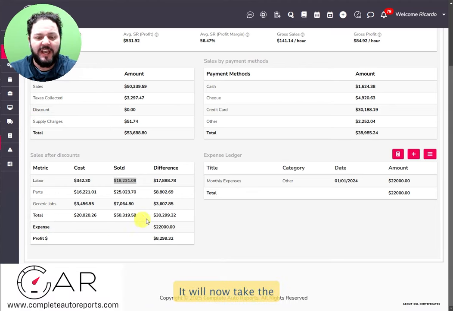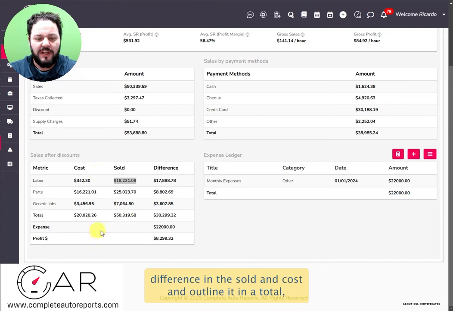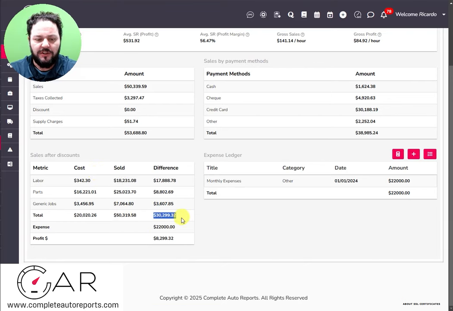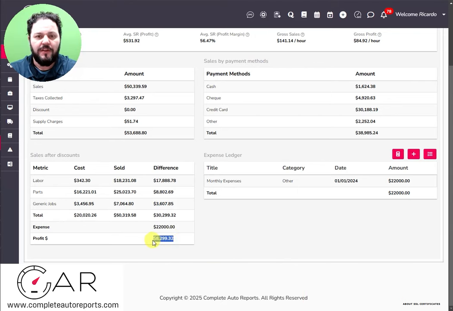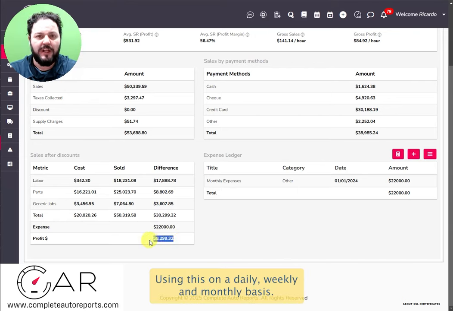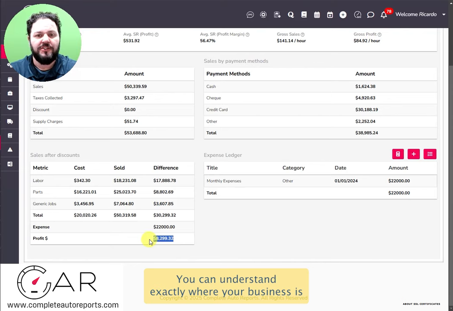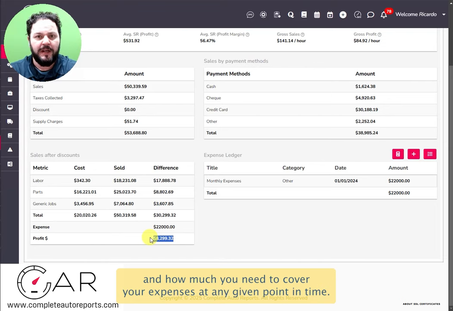It will now take the difference in the sold and cost and outline it in a total, subtract it from the expense, and give you your profit. Using this on a daily, weekly, and monthly basis, you can understand exactly where your business is and how much you need to cover your expenses at any given point in time.